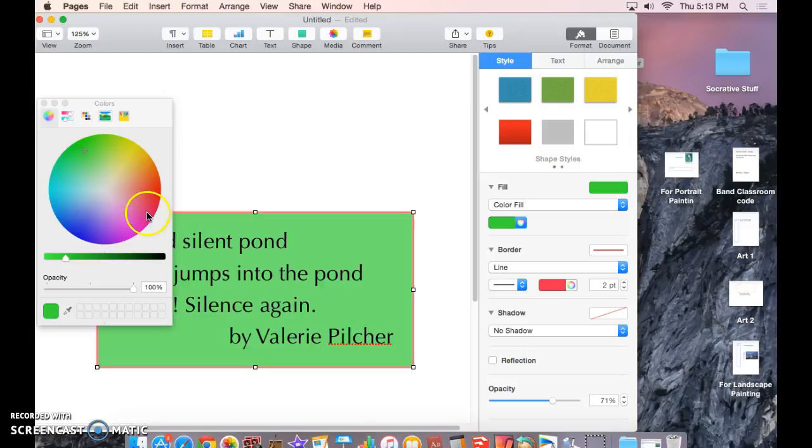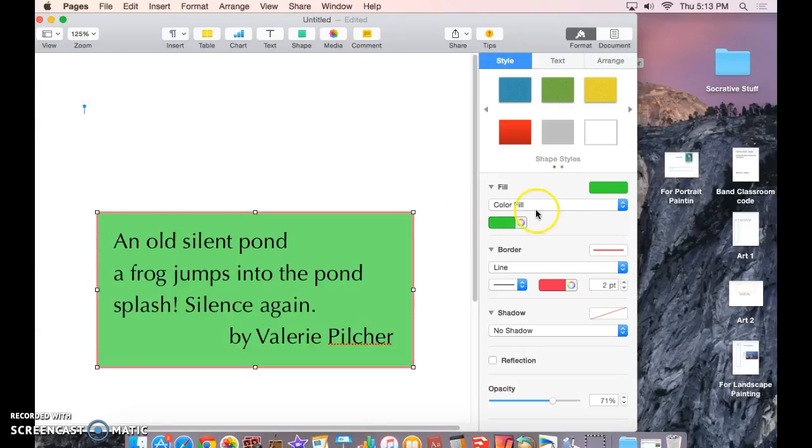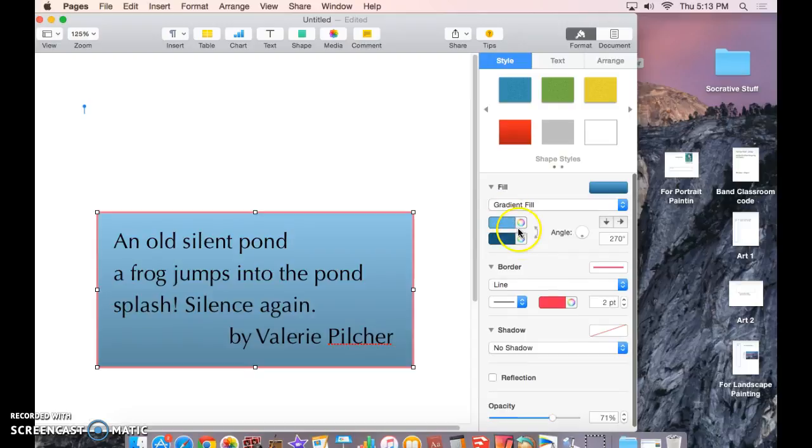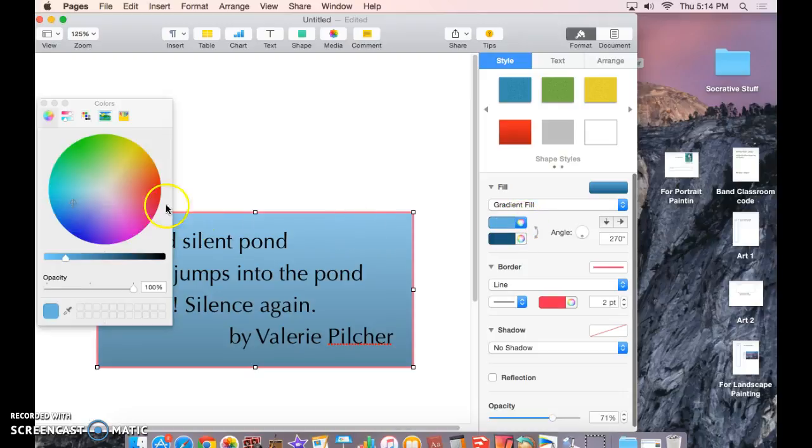Okay, so I'm going to close that color wheel, and I want to look at my other choice, which was the gradient fill. Those are your two choices for this project. The gradient fill gives me two colors to choose from. So I'm going to look at the top color first, and I'm going to click on the color wheel. And I know that my painting has a lot of browns and greens in it, so I want to pick some shades of browns and greens.